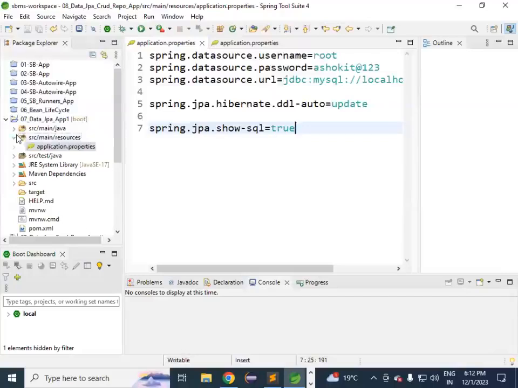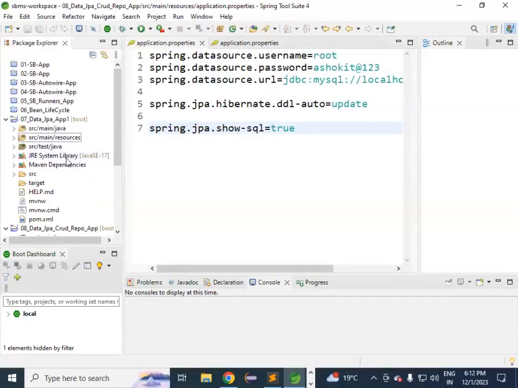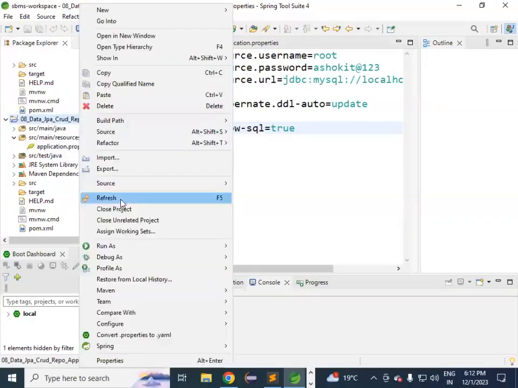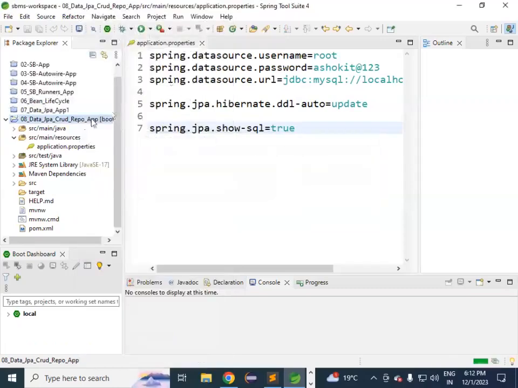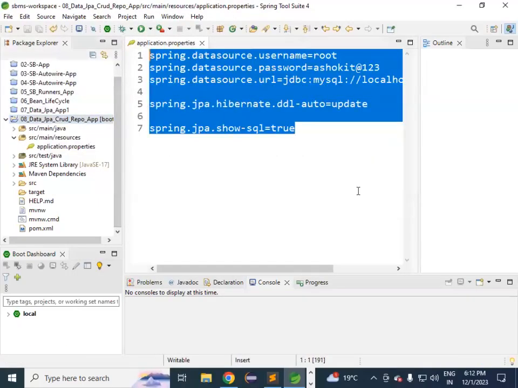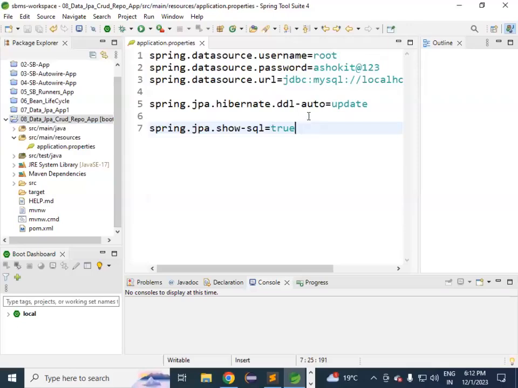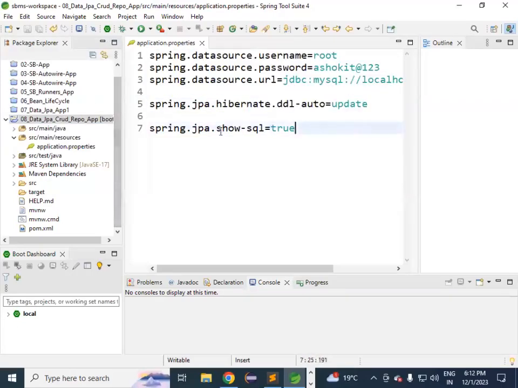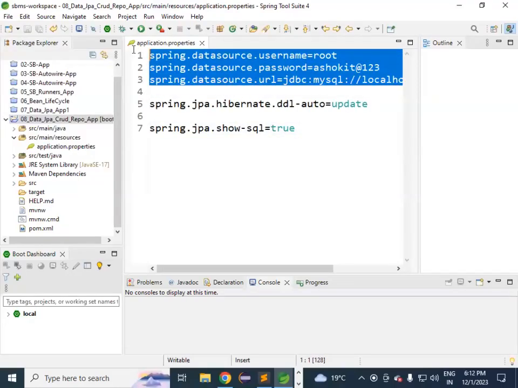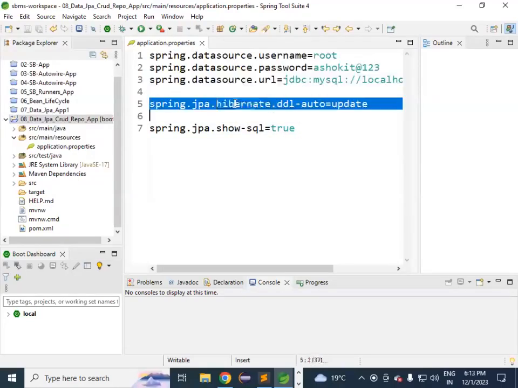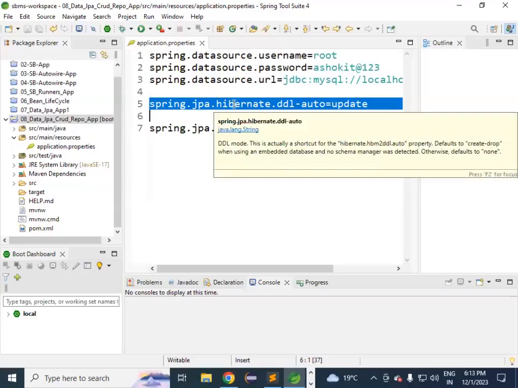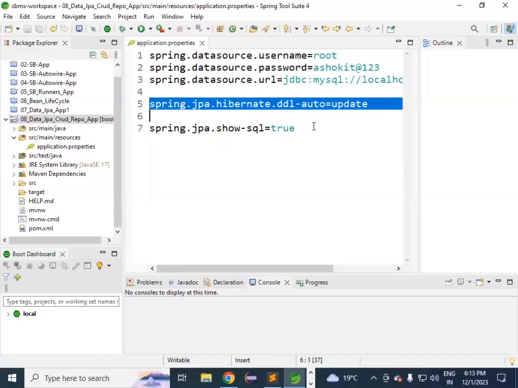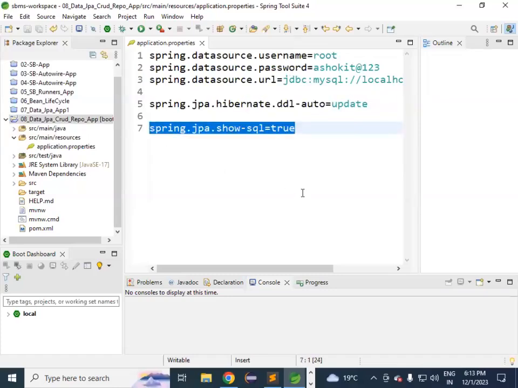I created a project and I added the JPA dependency and MySQL driver dependency. Along with that, I configured the data source properties in the properties file: with which database we want to communicate, and DDL auto update and show SQL also. These are used to create the data source object with connection pooling, and DDL auto is used to create the table if it is not available in the database, and show SQL is used to print the queries on the console.